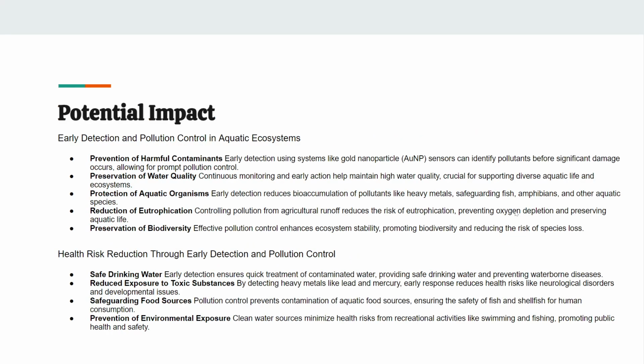Potential impact: early detection and pollution control in aquatic ecosystems, prevention of harmful contaminants, preservation of water quality, protection of aquatic organisms, reduction of eutrophication. Controlling pollution from agricultural runoff reduces the risk of eutrophication, preventing oxygen depletion and preserving aquatic life and biodiversity. Health risk reduction through detection and pollution control: safe drinking water, reduced exposure to toxic substances, safeguarding food sources, prevention of environmental exposure.